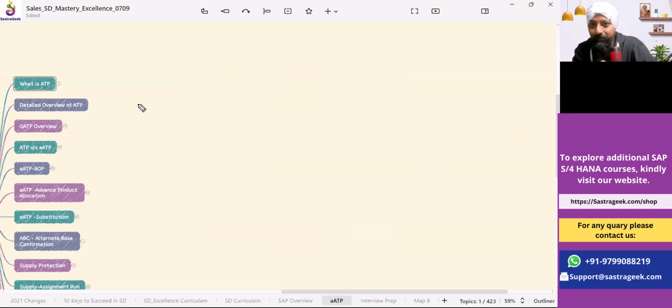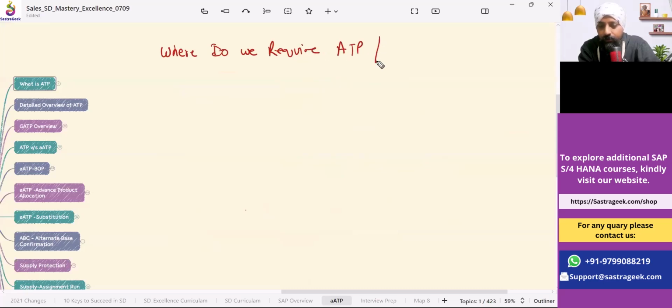We would be having ATP. ATP itself is not that simple a topic. It's a complex topic. aATP would be further complex. Where do we require ATP or further? Not today. In a future discussion, we'll be discussing aATP: where do we require ATP and where do we require aATP, available to promise and advanced available to promise? Where do we require them?